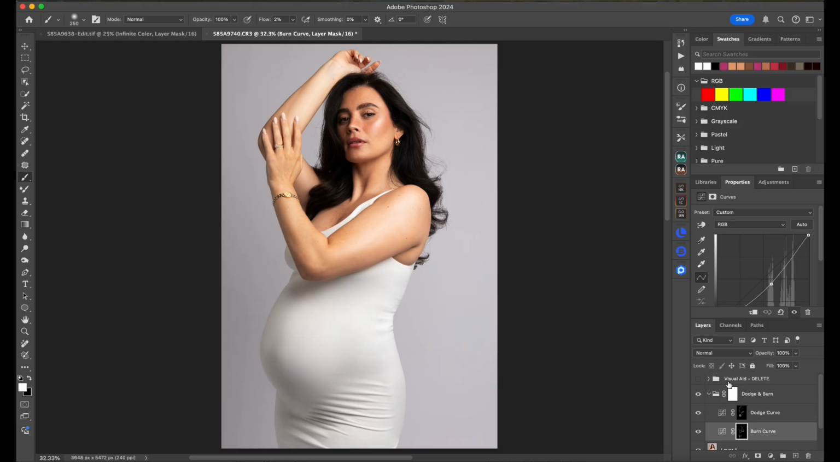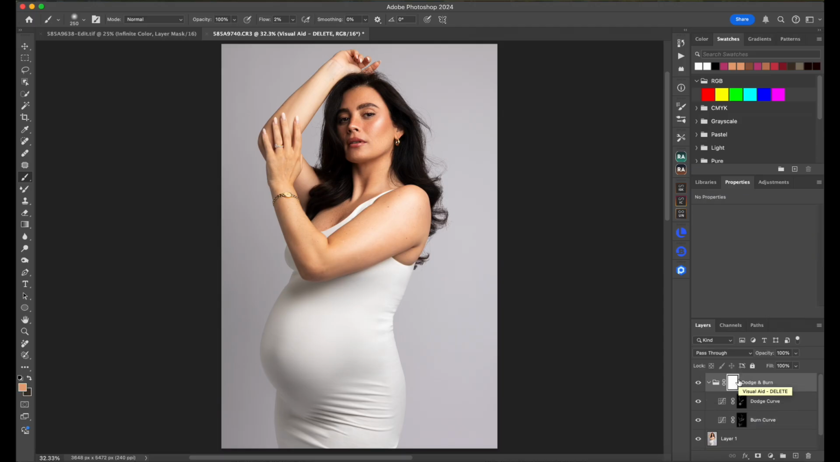I'm super happy with what the skin is looking like, so I'm going to delete the visual aid layer because we're not using it anymore, we don't need it. And now I'm going to quickly work on the dress a bit more.